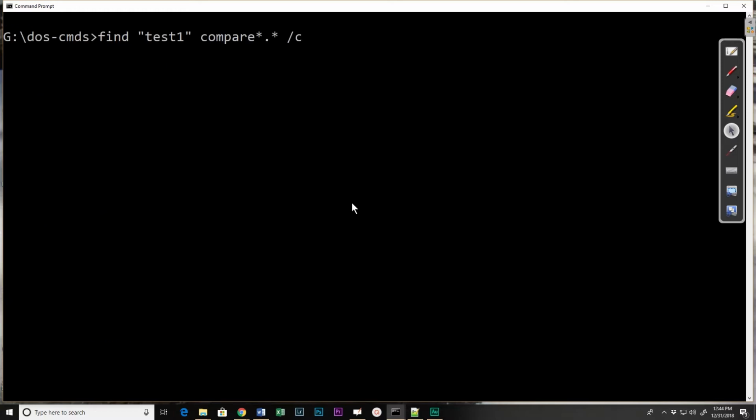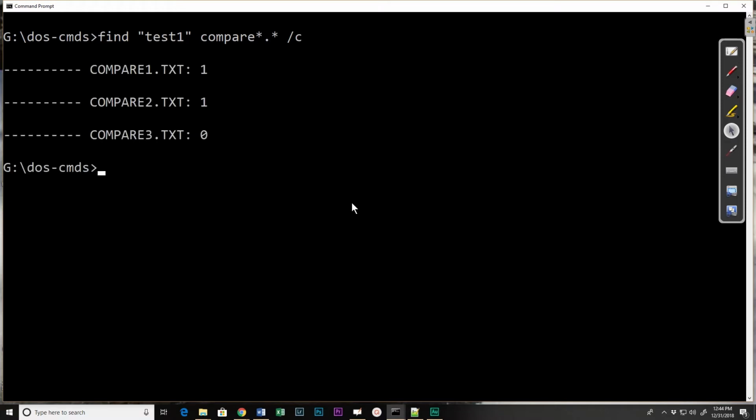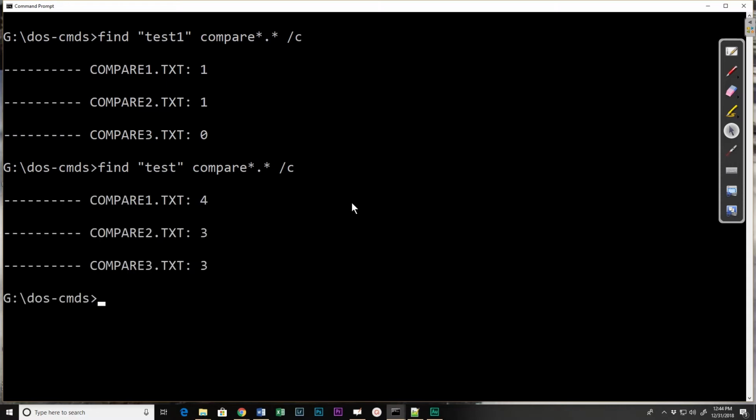If I use the /C command, now I'll get only the number of lines that contain what I'm looking for. Compare 1 and 2 had test 1 once, compare 3 didn't have it. If I go back and look at just test, now I see more occurrences of the word test. So I can just count the number of occurrences using the /C.